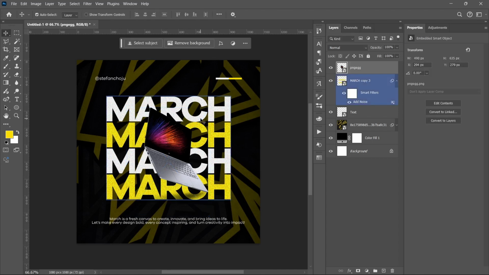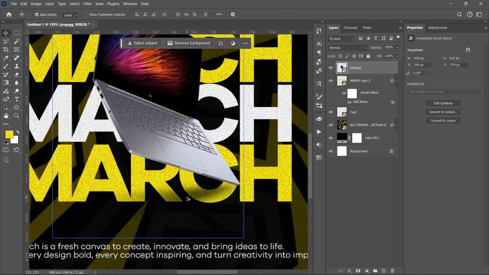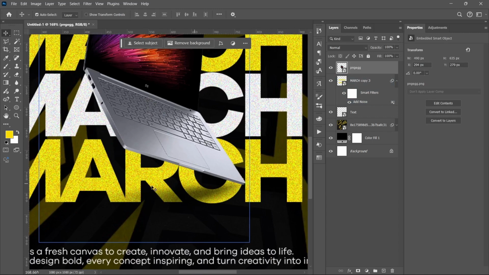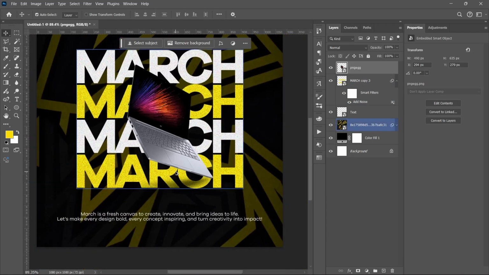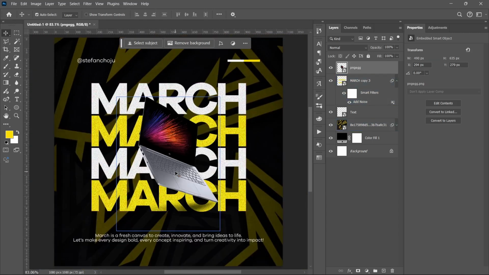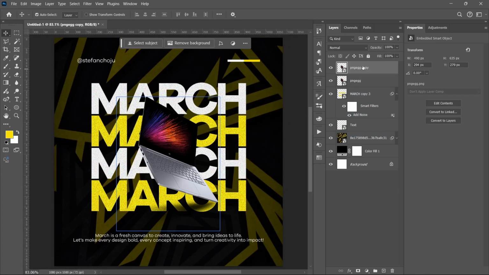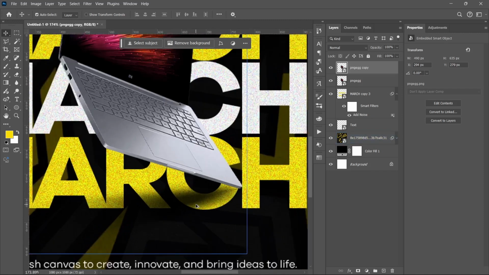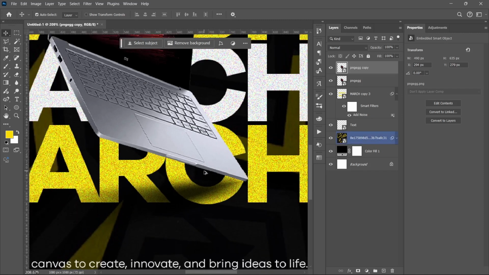Okay, press enter. Now if you zoom in, you're going to see that there is some kind of shadow here, but the shadow is not bold enough. So what I did is I just duplicated this. So select the PC and then press Ctrl J. Now you can see that the shadow is thicker.